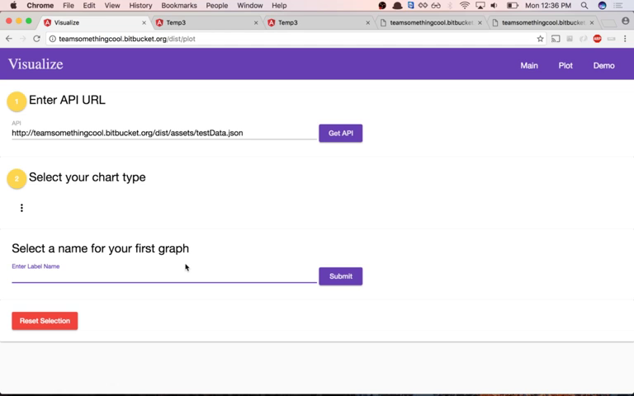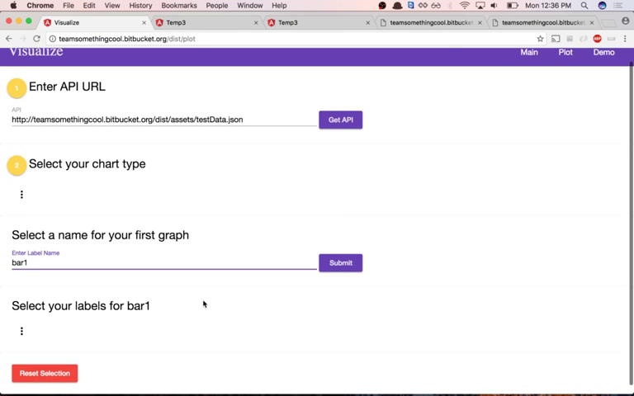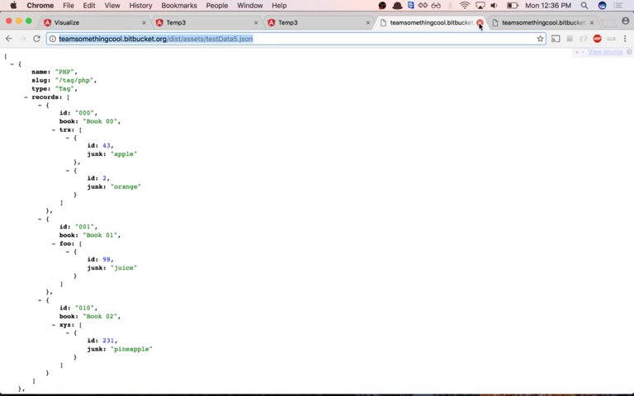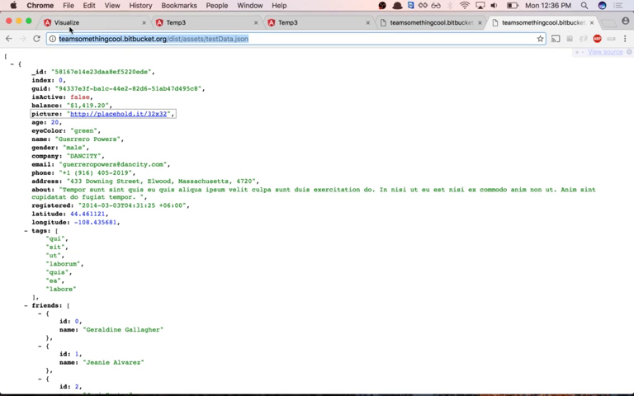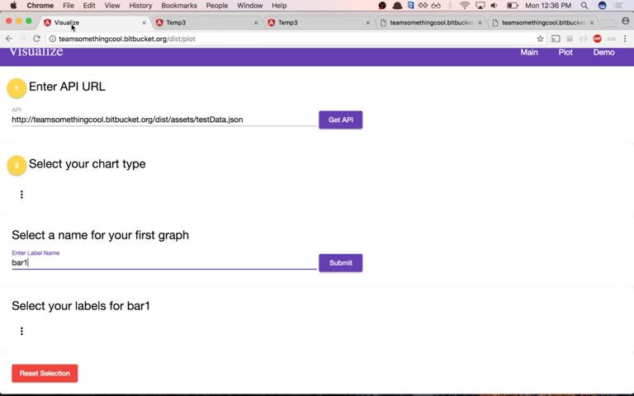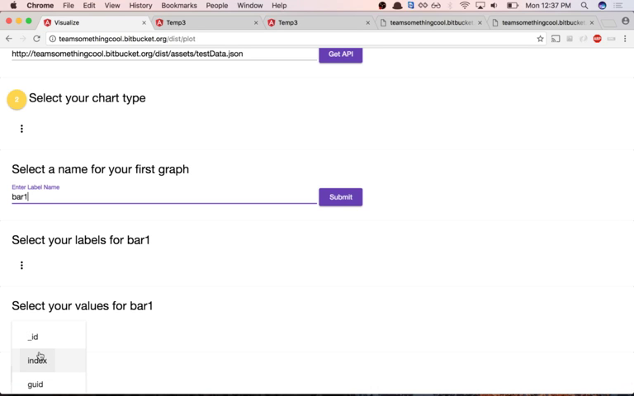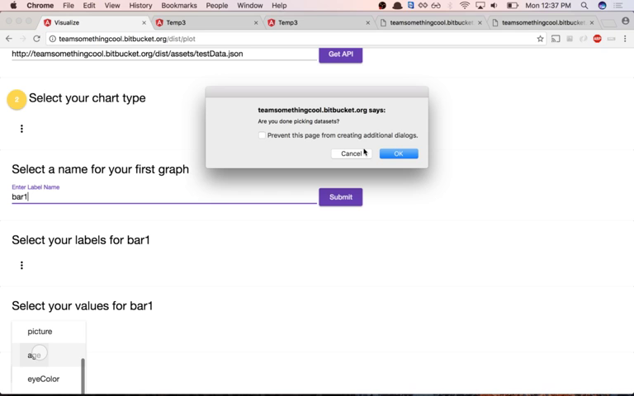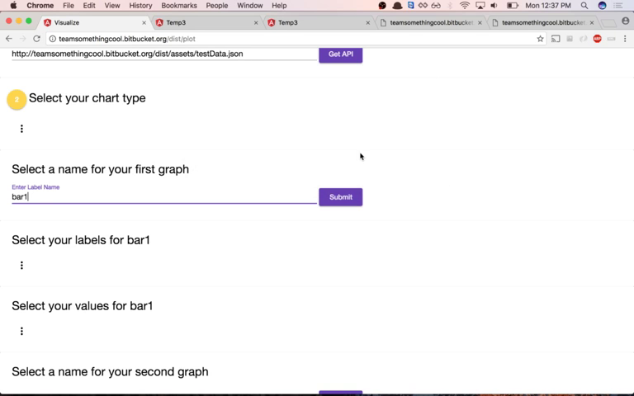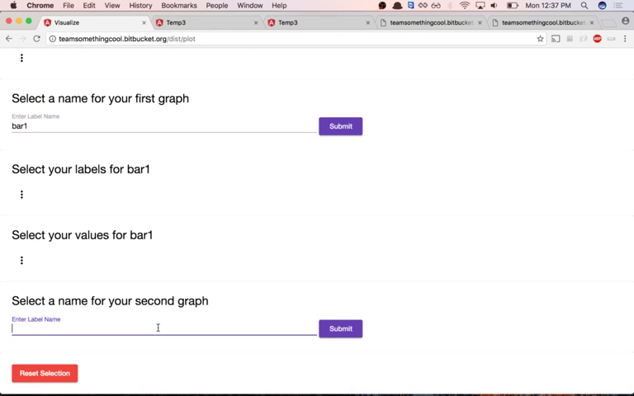So I'm going to call the first one bar 1. Then it wants us to pick our labels for bar 1. And if we go, let's say name again. And for the values, we're going to pick age. Are you done picking data sets? We're not, so we're going to hit cancel. And then it allows us to pick a second name for our graph, or a name for our second bar graph. I'm going to hit submit.